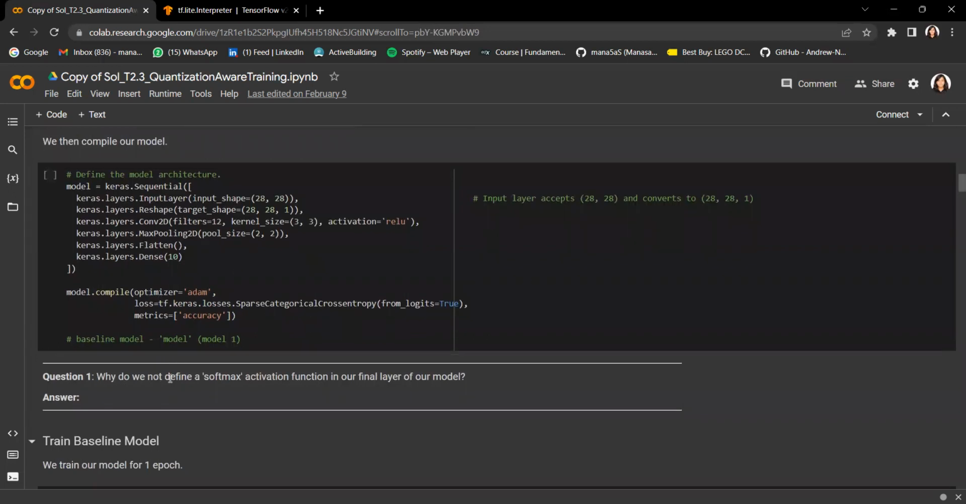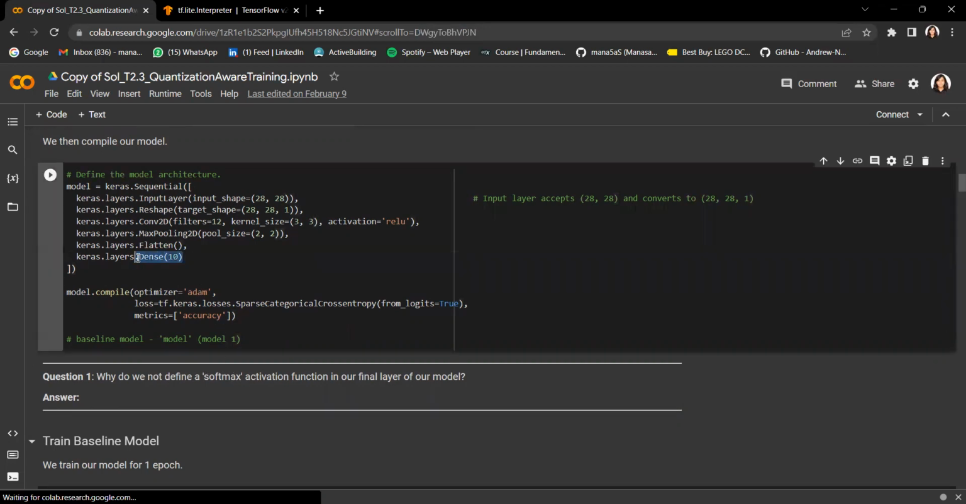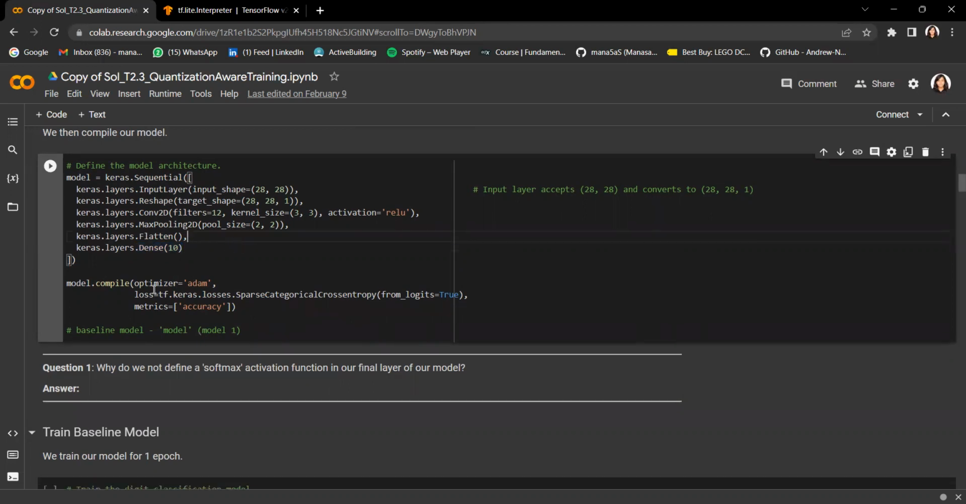So question 1, why do we not define a softmax activation function in our final layer of our model? So if you see here, usually we have a softmax activation function defined, but in this particular example, in our loss function, we set the flag from_logits equal to true, which indicates that we actually calculate the loss with our logit values and not our probability distribution values, which is the output of our softmax activation function.